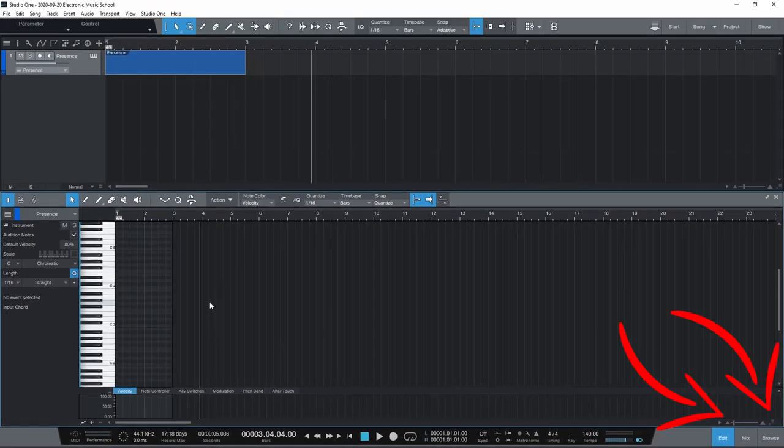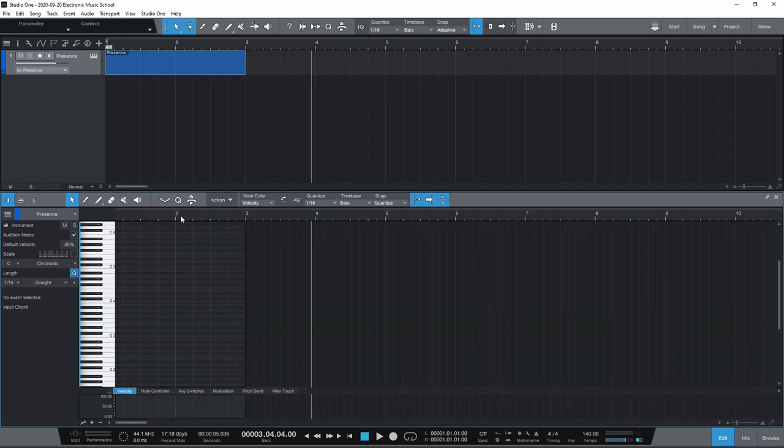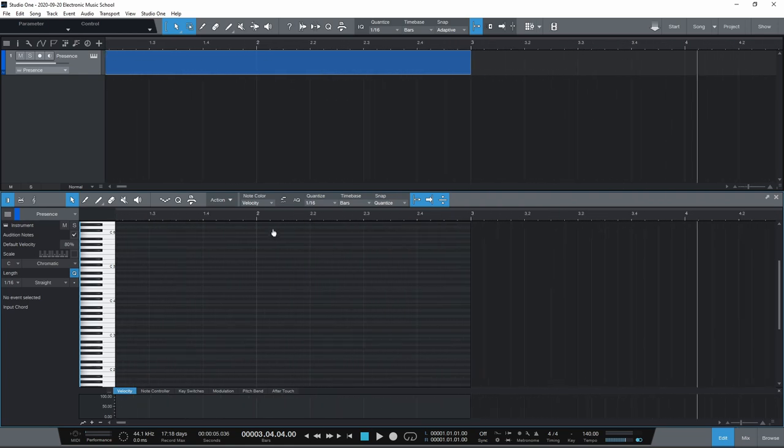You can use these two sliders to zoom. And finally, you can also hold Ctrl and scroll with the mouse wheel to zoom vertically. Click this symbol to synchronize the editor to the arrangement. Now zooming and scrolling horizontally will affect both views.